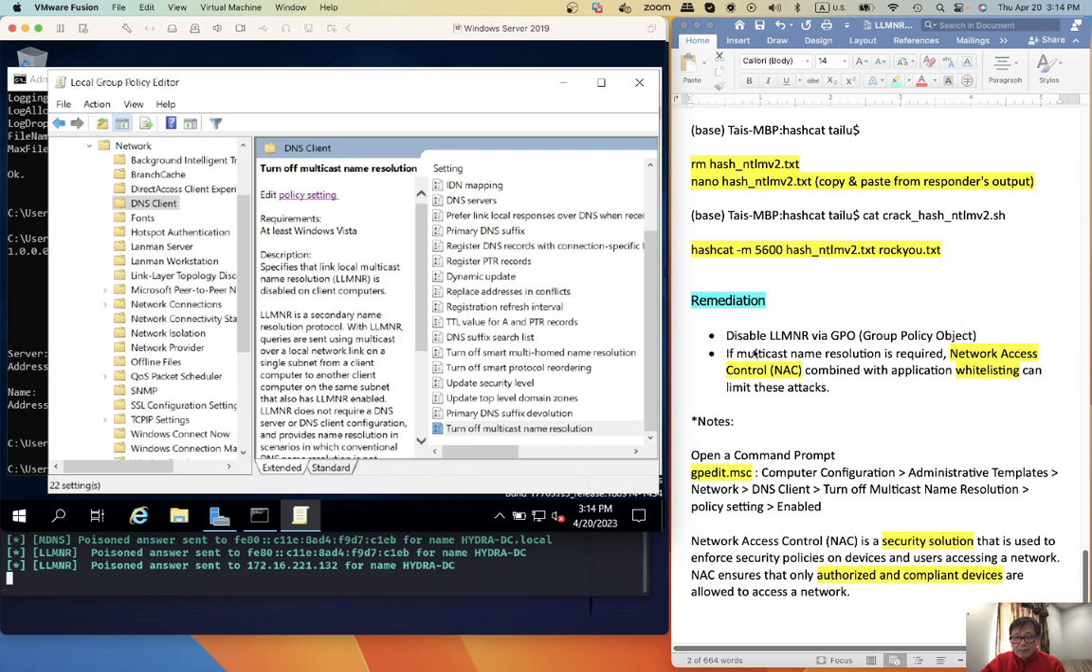If you cannot turn it off, and multicast name resolution is required, you can use network access control, NAC, combined with whitelisting. Network access control is a security solution that is used to enforce security policy on devices. So NAC ensures that only authorized and compliant devices are allowed to access a network.